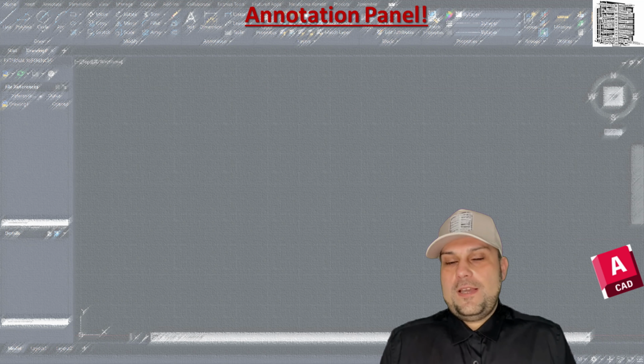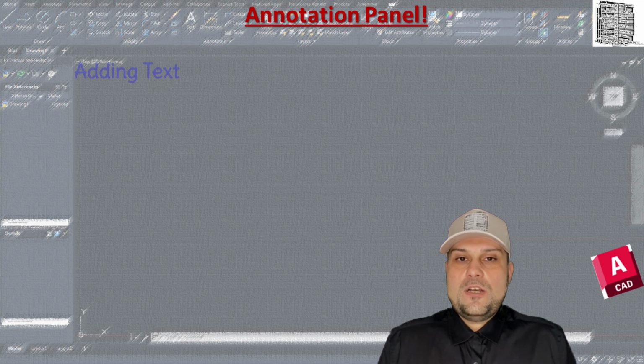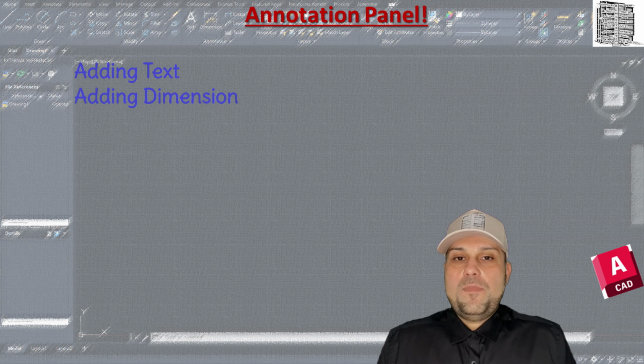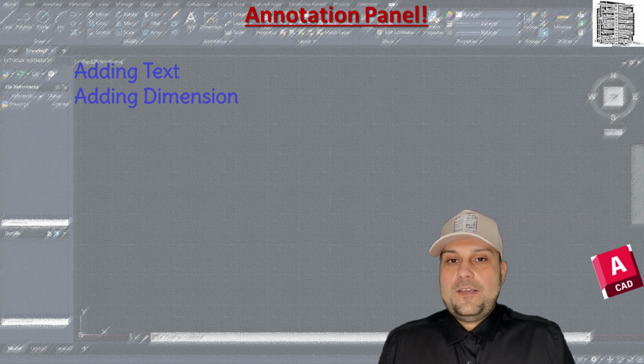Hello guys, today we're gonna take a look at the annotation panel in AutoCAD. This is a very easy and useful panel to learn. We're gonna look at how to add text to the drawing, how to add dimensions. We can learn about the different applications: align, linear, angular, arc length, and so forth.